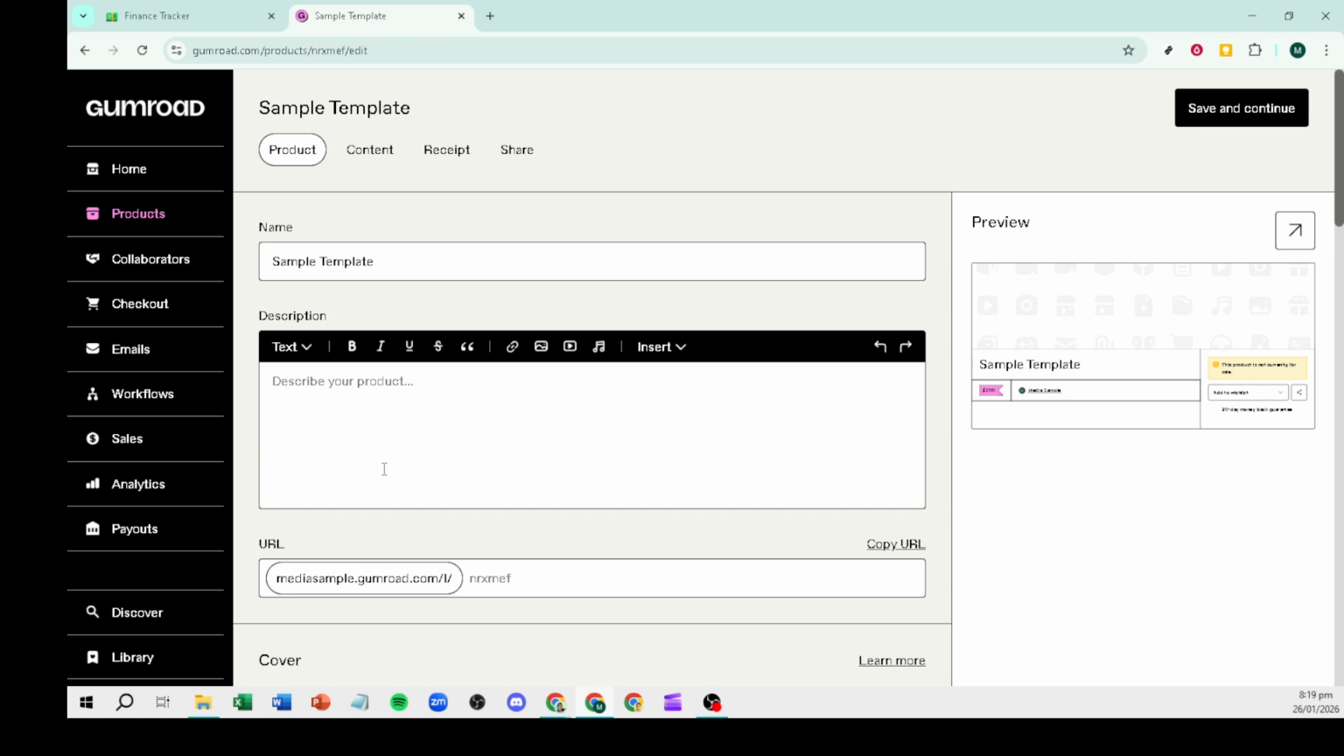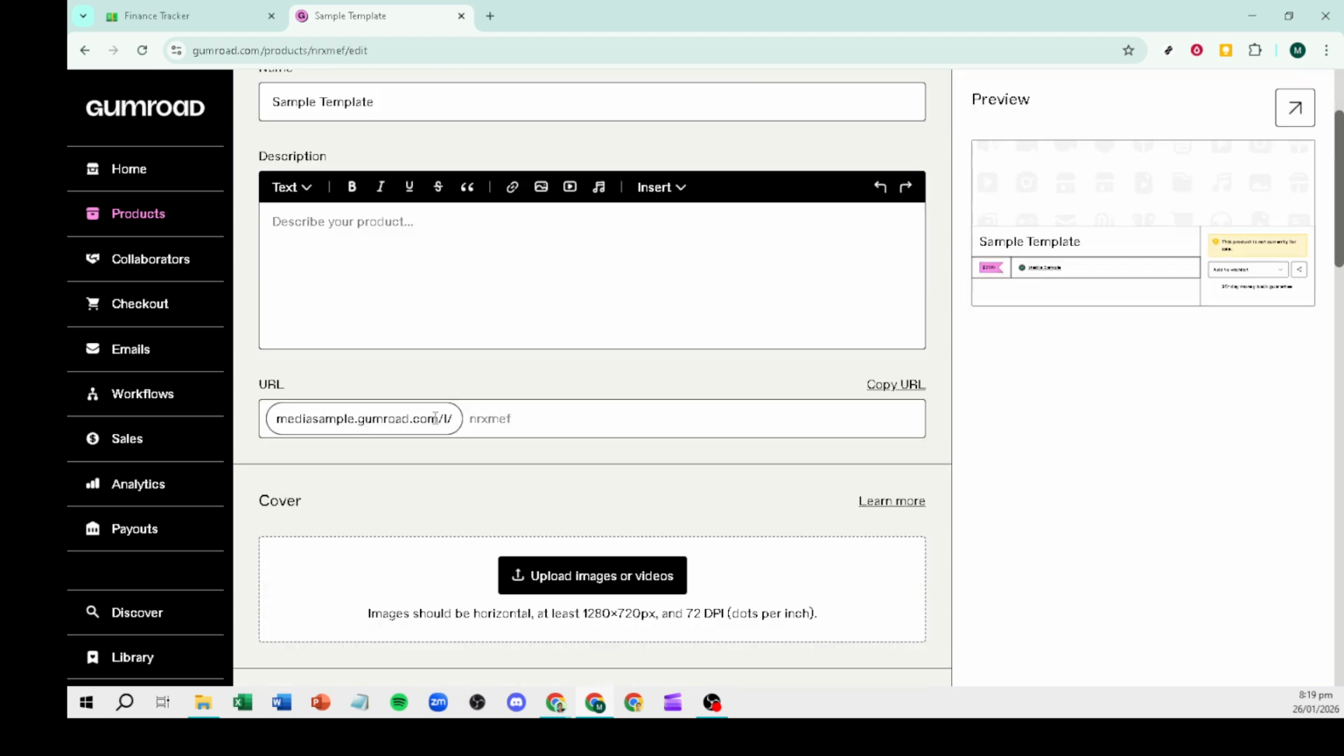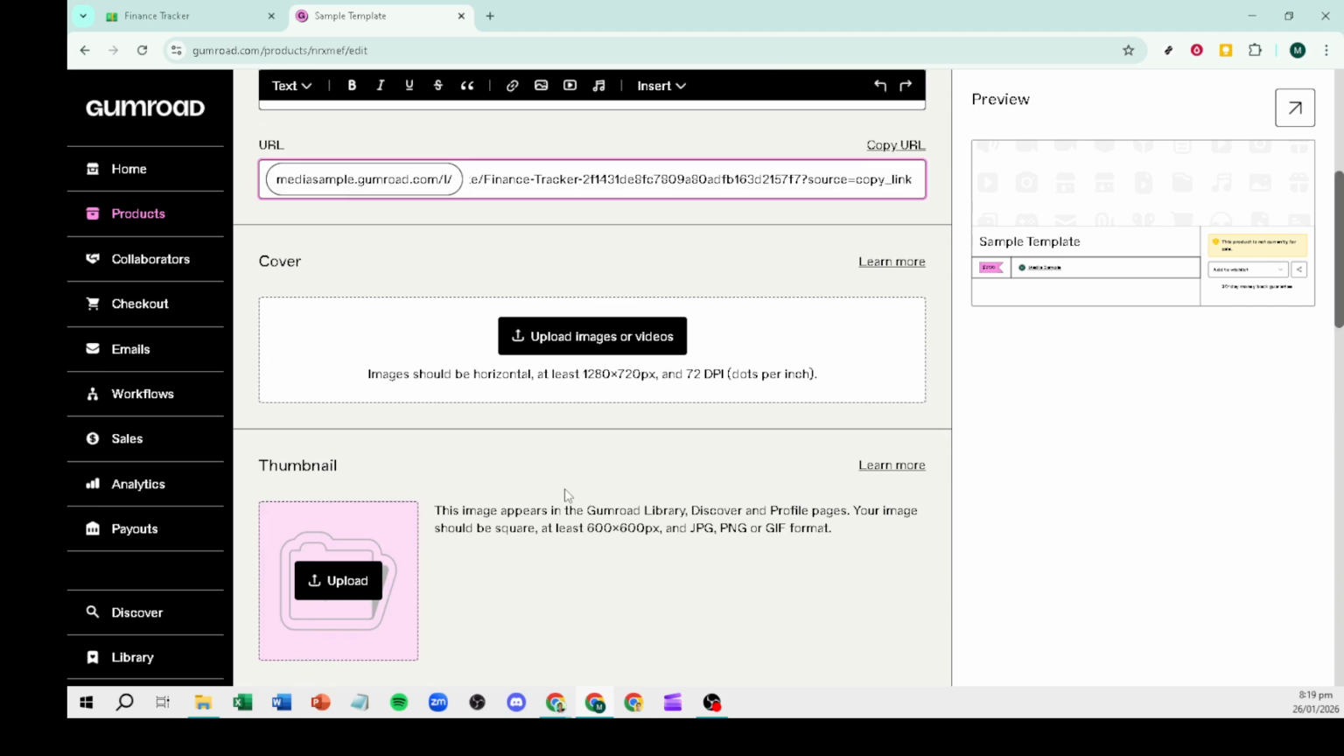Create a compelling product description. Explain who it's for, what problems it solves, what's included, and how fast buyers can get results. Use plain language and highlight benefits, not just features. Add high quality cover images and a thumbnail that show the template in action. Customize the call to action button text to feel inviting and specific.